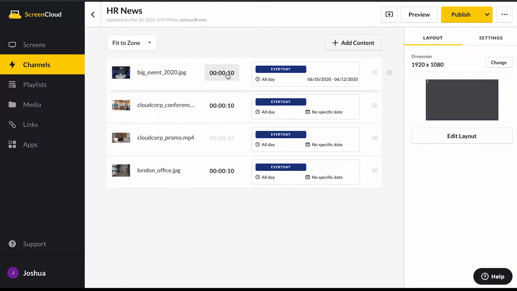So for example, this is set to 10 seconds as a default. But all I need to do is go into here, and if I want it to run for a minute, I can easily do that. Next thing you can do with a channel is set a theme to the channel.